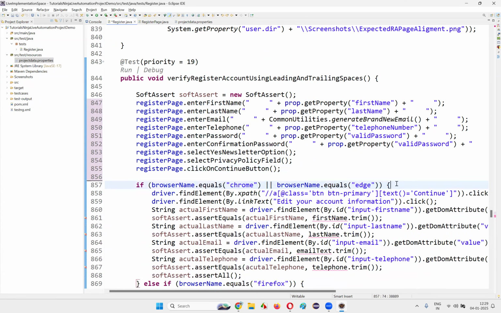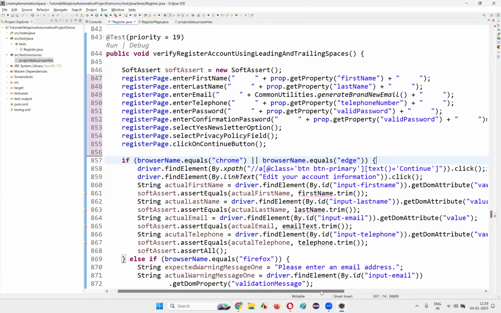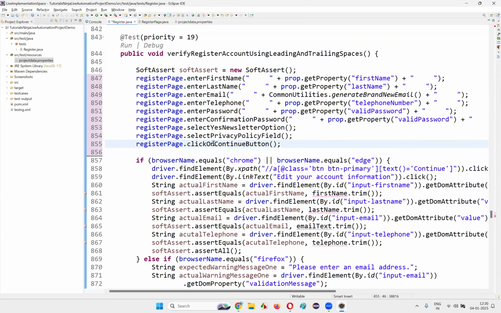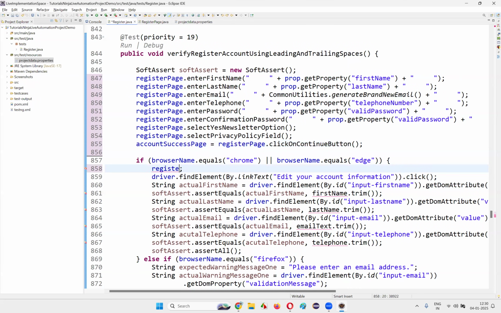If the browser name is Chrome or Edge, then what we have to do, and all those things are there here. So here, first of all, hard-coded locators are there. Dot click, we are clicking on the continue button. On which page is this? You see, when you enter all these details and the account is created, the account success page will come. Just write down accountSuccessPage here and use this account success page. And here we need to click on the continue button on the account success page. accountSuccessPage.clickOnContinueButton.